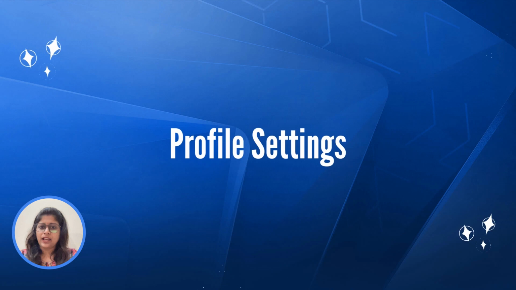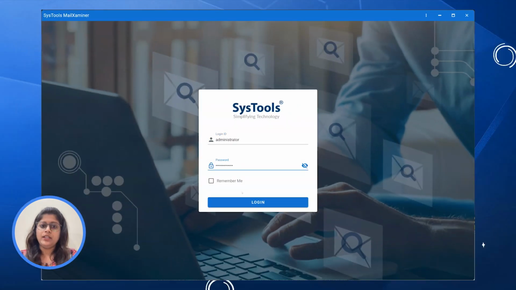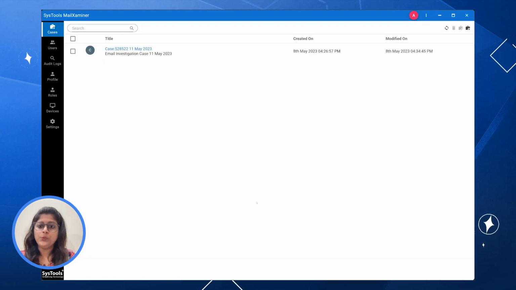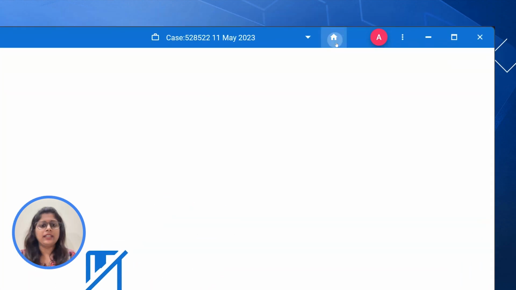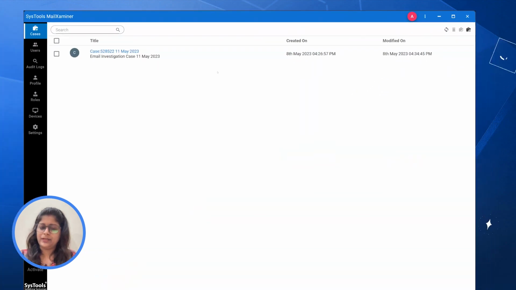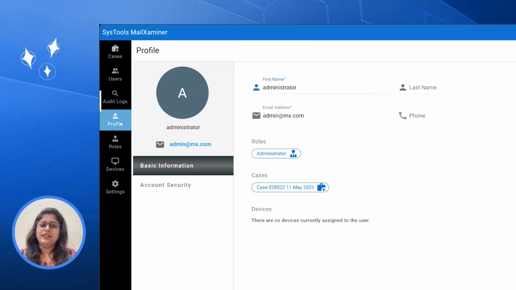So today, let's start our video by discussing another tab called the Profile tab. To locate this tab, first of all, you have to be on the home screen of the application. If you are on any case page, you can click on the home icon to return to the home screen. There, you will see the Profile tab on the left panel. Let's explore this tab in detail.